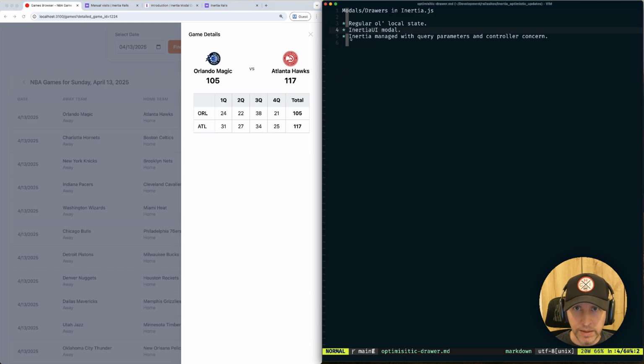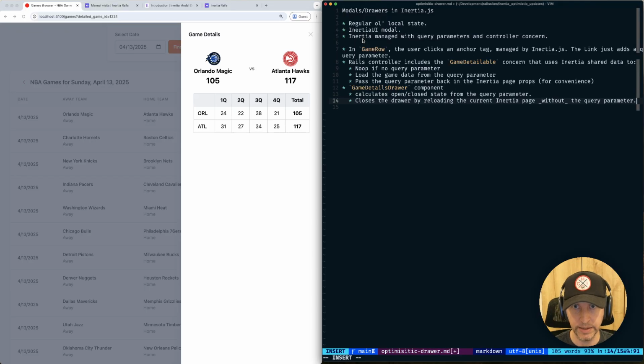So the pattern that I'm going to show off here is managing the state of this drawer with query parameters and a controller concern in Inertia. And let me paste in a quick text description of what that looks like, and then we'll walk through it, because it's really important to understand how the pieces are fitting together before we even get into the UI responsiveness that you get from optimistic UI updates.